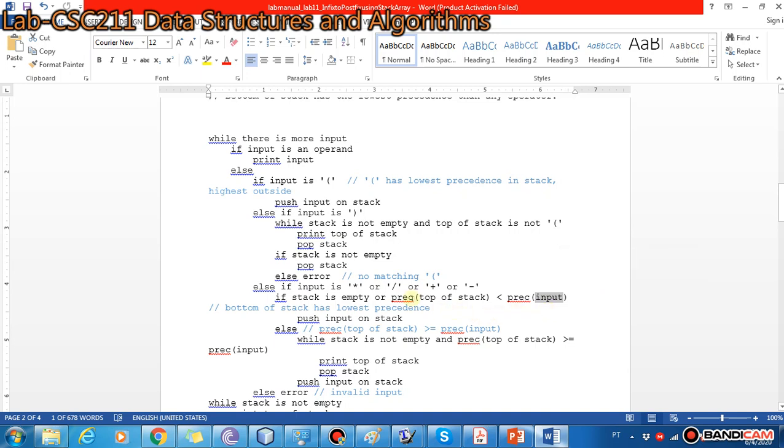So if the precedence of the stack operator, the operator residing on the top of the stack, is less than the precedence of the input operator, then you push the input operator on the stack. For example, if a plus or minus operator is on the top of the stack, and in the input string you encounter multiplication or division, then you just push that onto the stack.